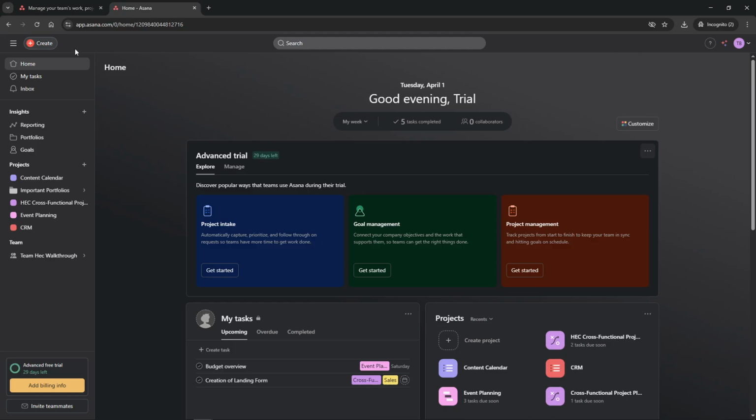Once you're logged in and at your dashboard, the next step is to open the timeline view. This is where all the magic happens in terms of visualizing your project flow. To do this, navigate to the project you'd like to work on within Asana. You'll find your projects listed and ready to be selected.